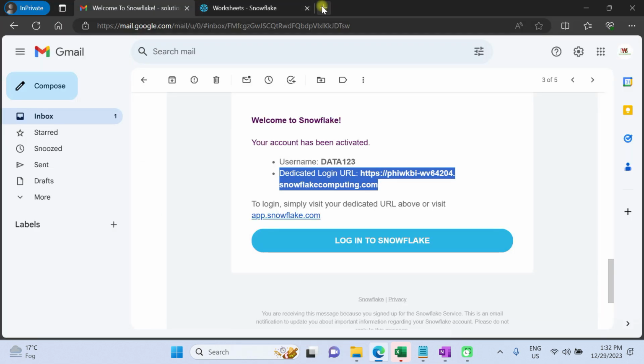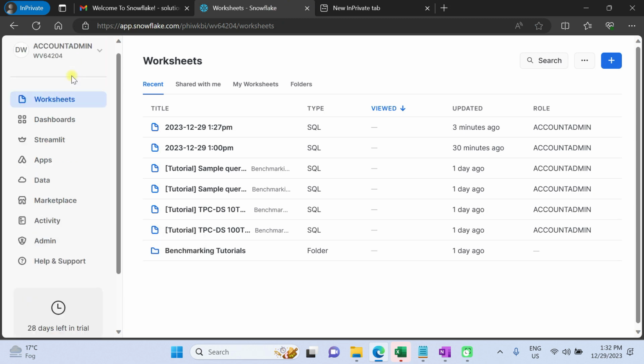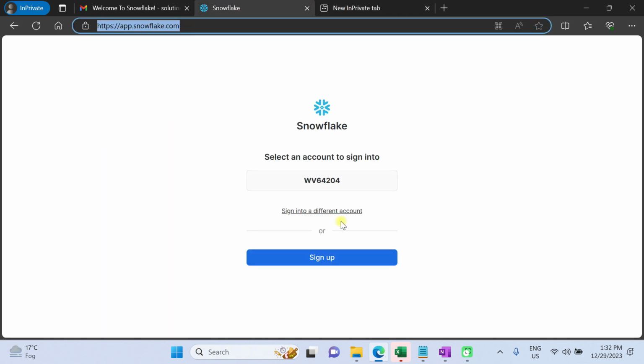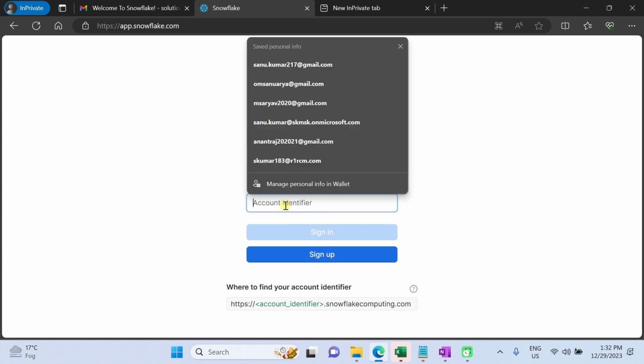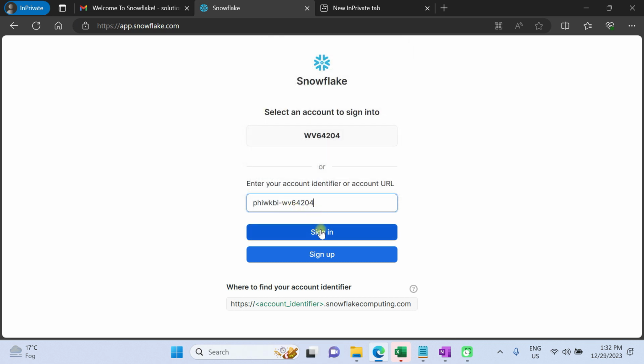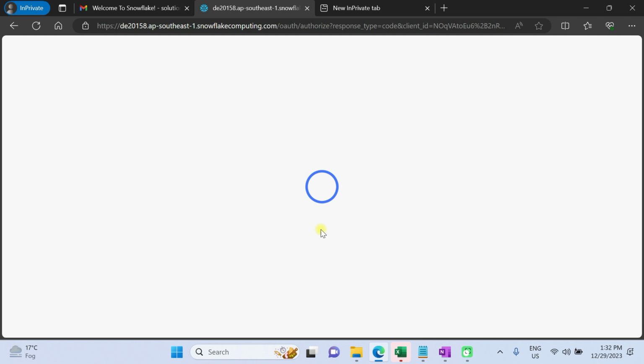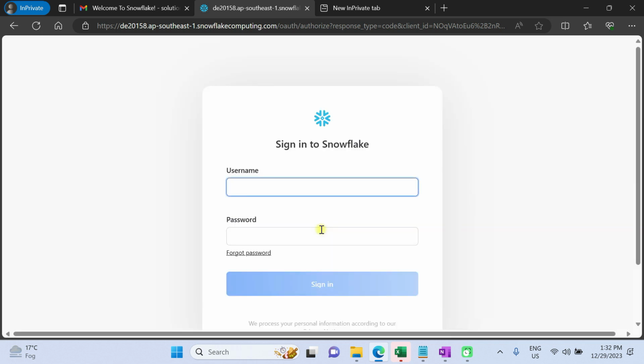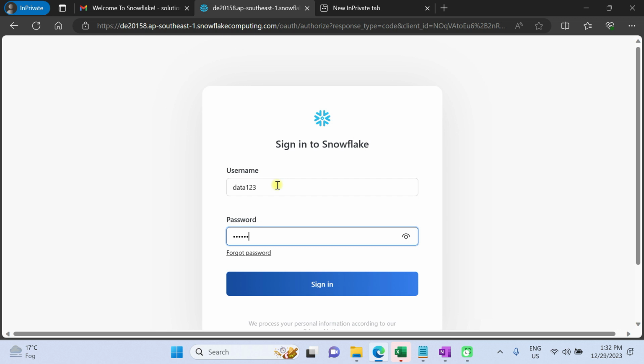app.snowflake.com. For example, sign out of this one, and if you provide this account identifier and sign in, this is the usage of the account identifier, and now you can simply put your username and password to log in to a Snowflake account.